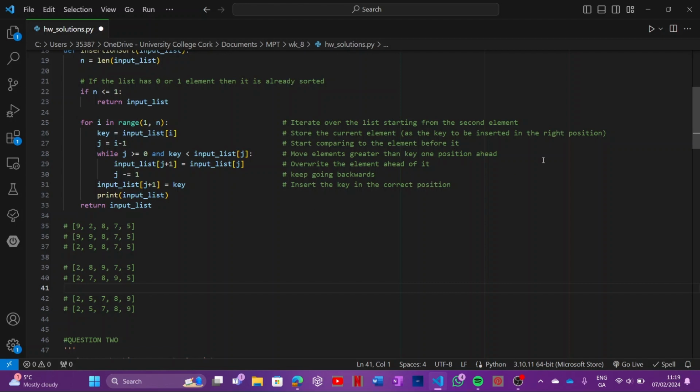I hope that's clear enough. It is a bit confusing, even though it's a small bit of code. But yep, this is the solution.